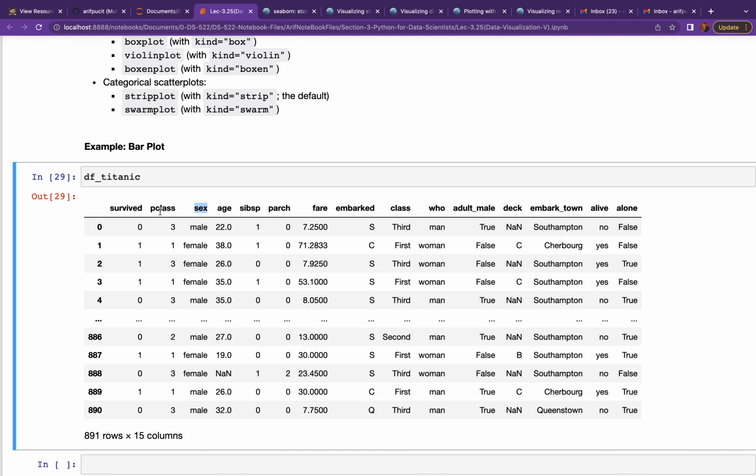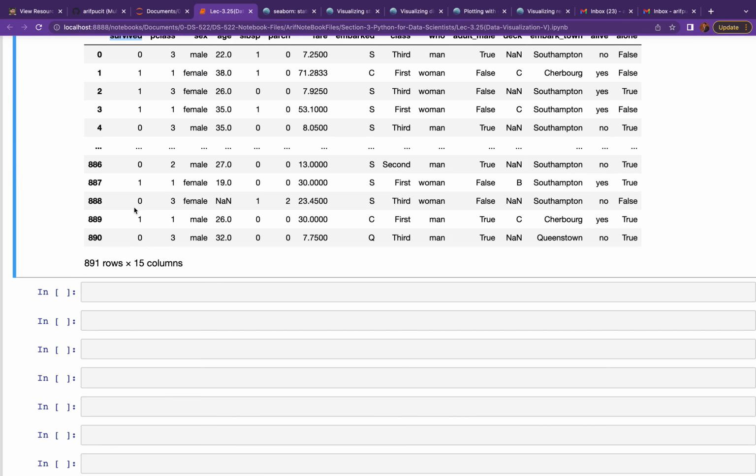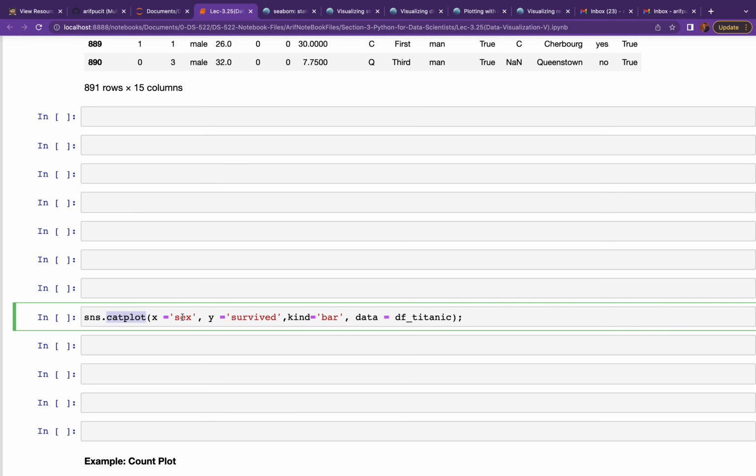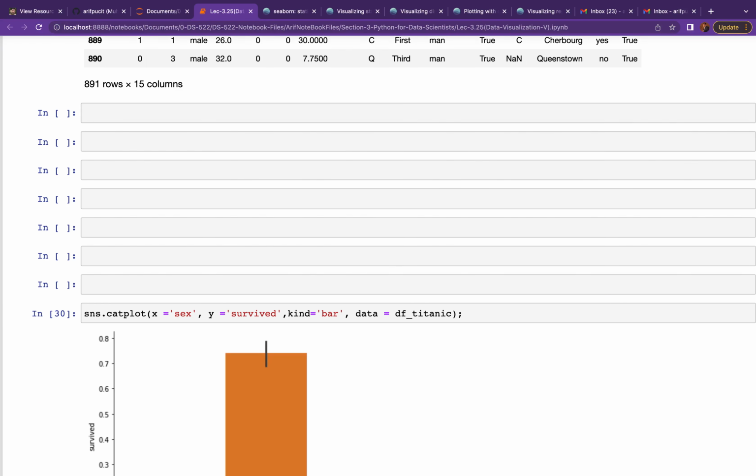And survived, where is survived? Over here. And for that, let us use the bar plot. Okay, so this is the cat plot. I am passing sex to the x argument and survived to the y argument of cat plot. The kind argument is being set to bar, and of course the data argument is set to df underscore Titanic. Let me run the code of this cell.